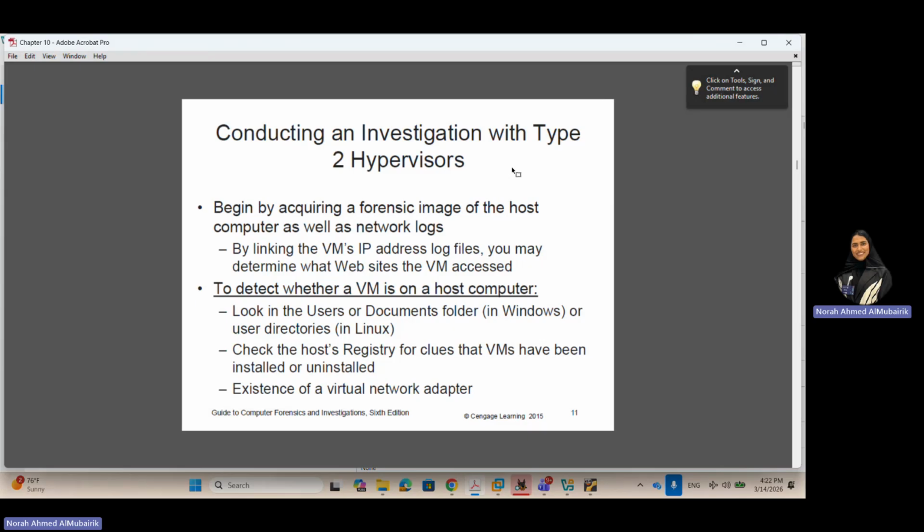So, from Autopsy, we were able to find some data related to the existence of virtual machines. Another thing is that to detect whether a virtual machine is in a host computer, we can look either at the actual virtual machine itself and fetch for data, or we can look at the actual evidence that exists in the host machine. So the first aspect here says to look at the user documents folders in Windows and/or user directories in Linux.